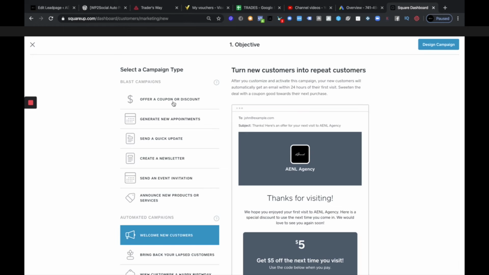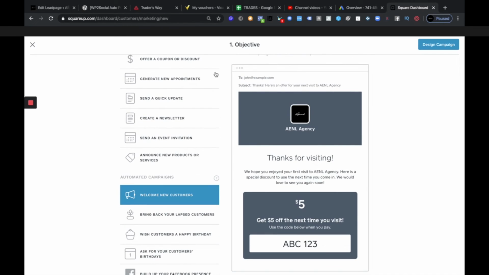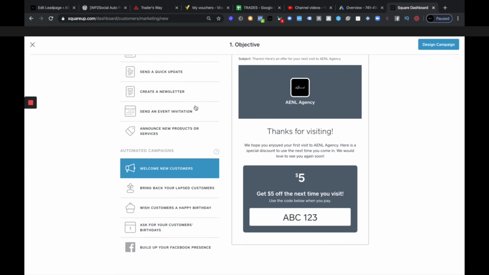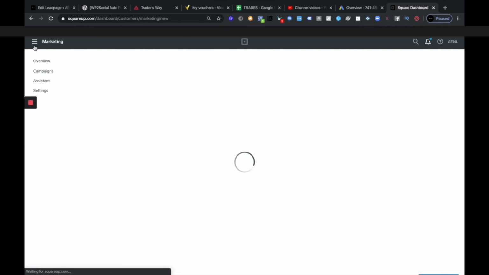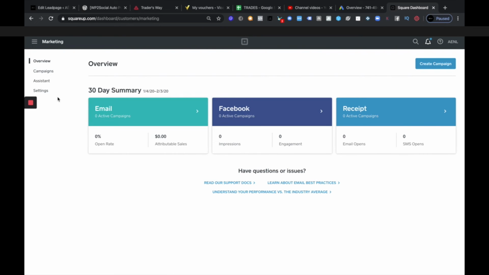Because as you can see, you can offer coupons and discount codes. You can put your appointments in here. You can send updates. You can create a newsletter. You can do a lot of different stuff. You can even build Facebook campaigns as well. And it also ties in with your Facebook business page, so it can use that data as well from the pixel and whatnot.